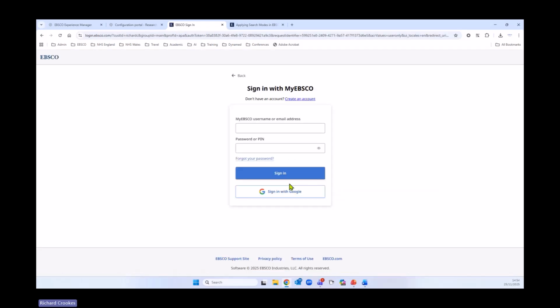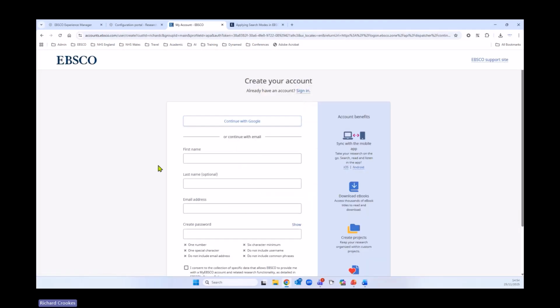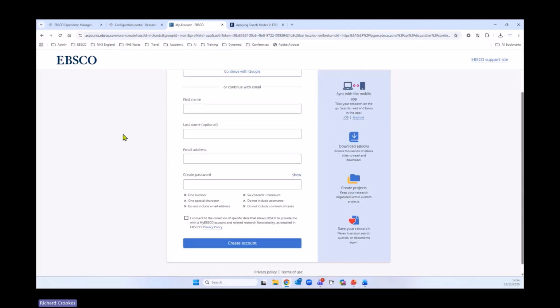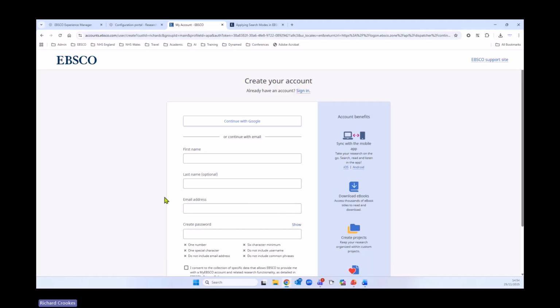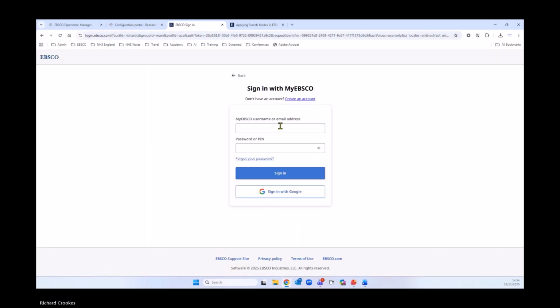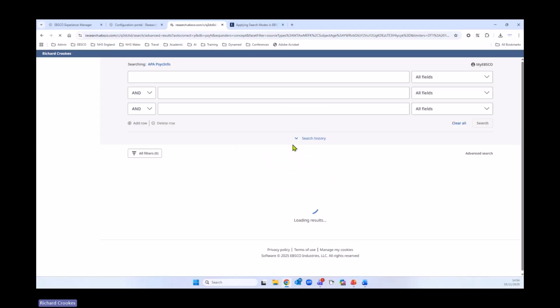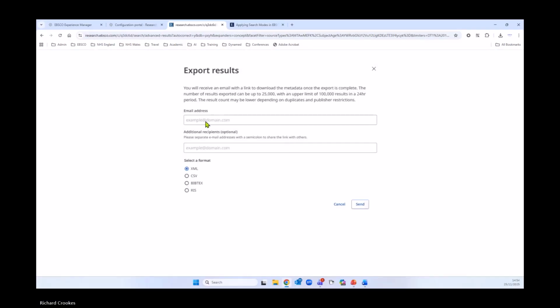For that, you'll need to either create an account, if you don't have one already, by filling in this form. We do support Google Sign In as well. Enter the details here and agree to the consent form, so you can use it immediately. You've created the EBSCO account. You then sign in, enter your details here. Okay, and now it's giving me this export form. Once you sign into EBSCO, it gives you the option to email a link to the metadata.